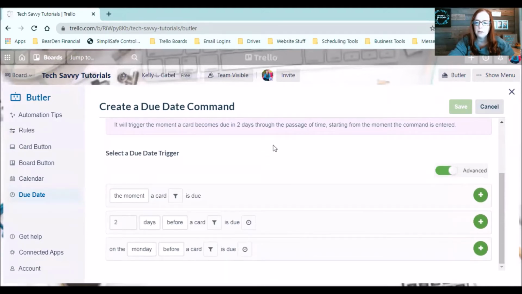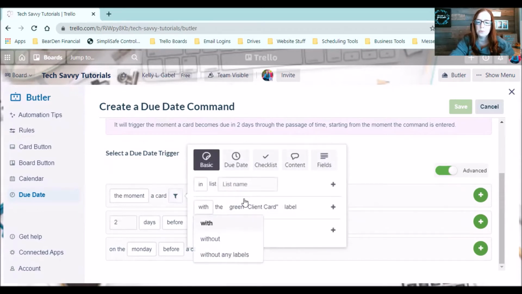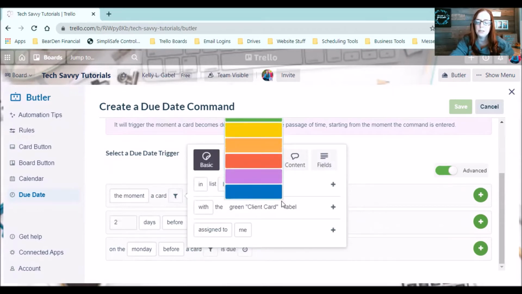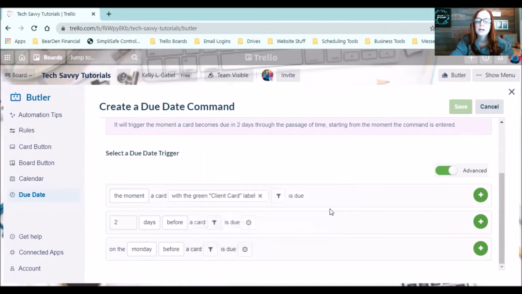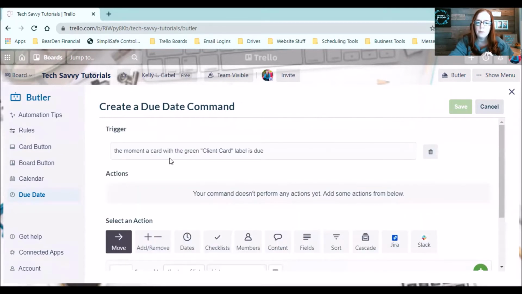So we're going to come in here, and we are going to look for the moment a card is due. And we're going to go ahead and check, is there anything we need to add here? Yes, we need to make sure it's only a card that has this green client card label, because we don't want this to happen to every single card that you might have within your Trello or even within that same board that has a due date. We only want it to happen to the ones with this specific label, okay? So the moment a card with the green client card label is due, we're going to hit the plus sign. And when you scroll up, you're going to see there's your trigger. Now it's going to ask, what action do you want to be triggered? What do you want to have happen?